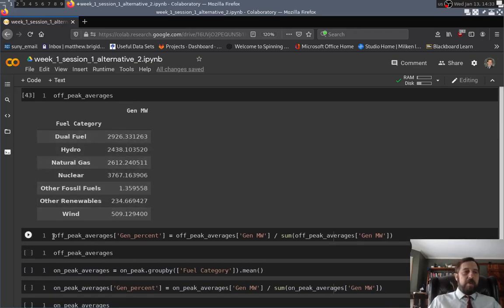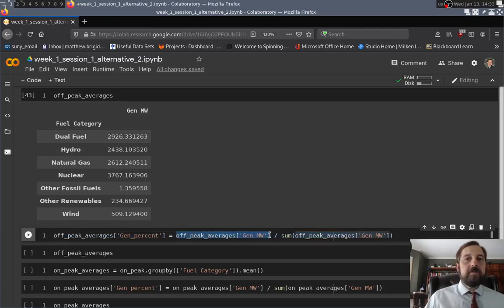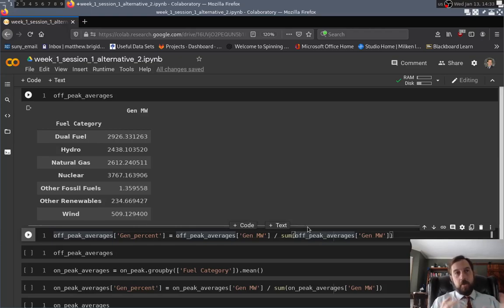So we can add a generation percent column to this by just saying divide. Now keep in mind this is a column, and we're going to divide this by the sum of this column, which is just a float, a number. So keep in mind what's going on in this operation is if I take a column divided by a number, it's just going to take each element of that column and divide it by the number, right?